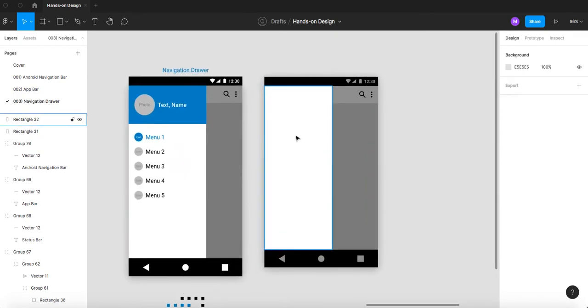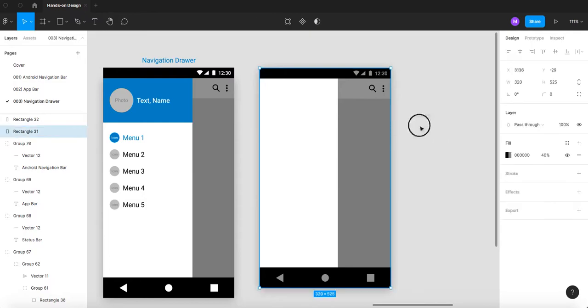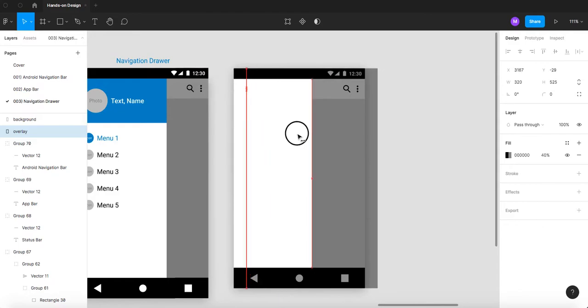Good. And then it's good to name things, it's really important. This layer with opacity, I'm gonna call overlay. I will remember what overlay is. Here I will call navigation. No, I will call background. It will be better. Then I will move this back.